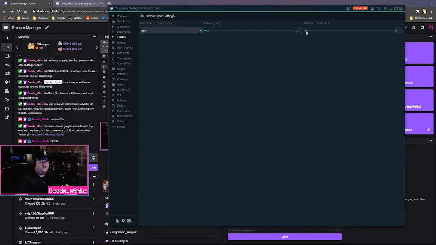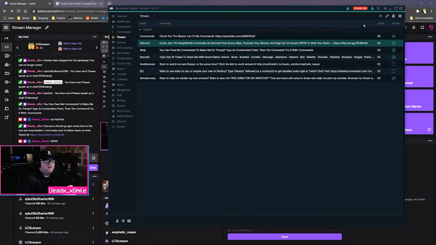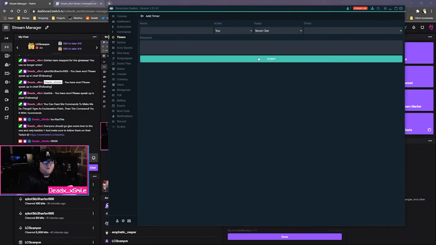And minimum chat lines. So the minimum chat lines has to do with, instead of just having your bot constantly talking, if you don't have a very active chat, your bot will wait for a certain amount of chatting to happen before it does another command or another timer. And then creating the timers is just like creating the normal commands.